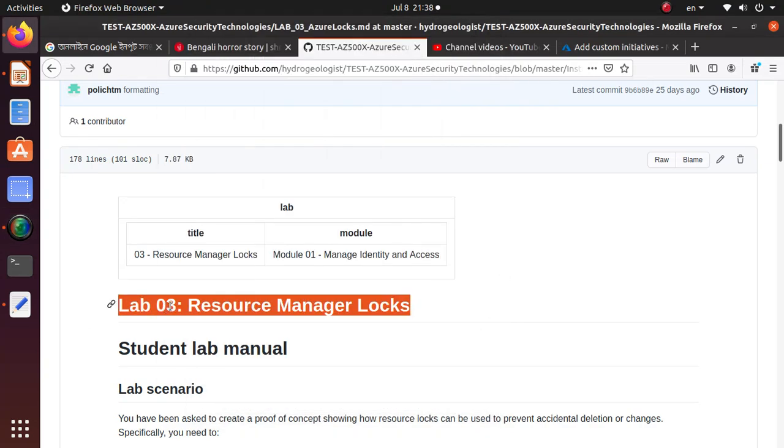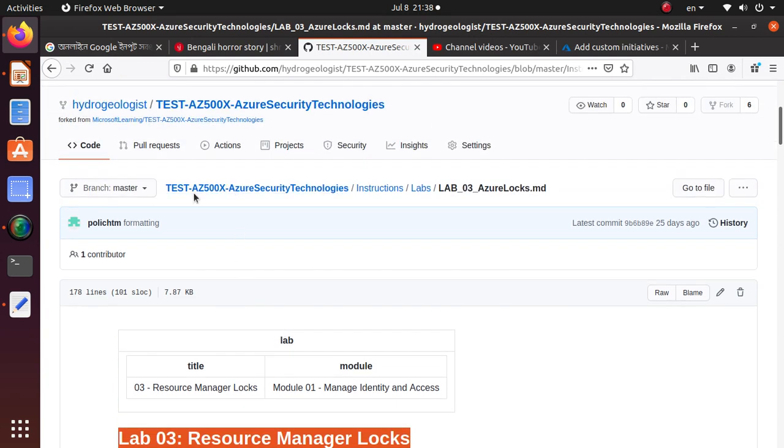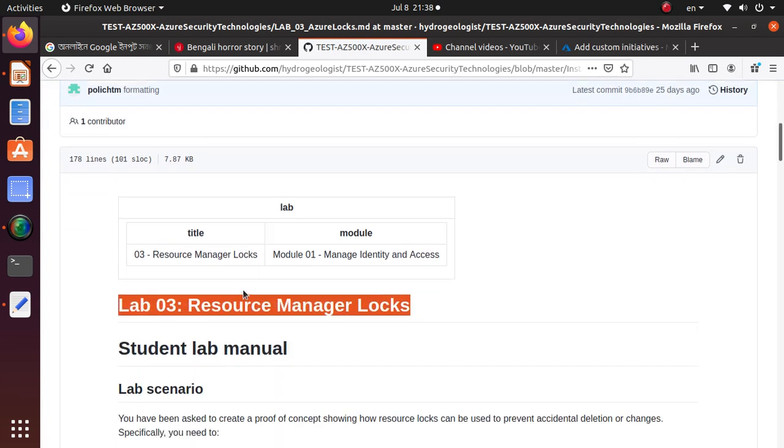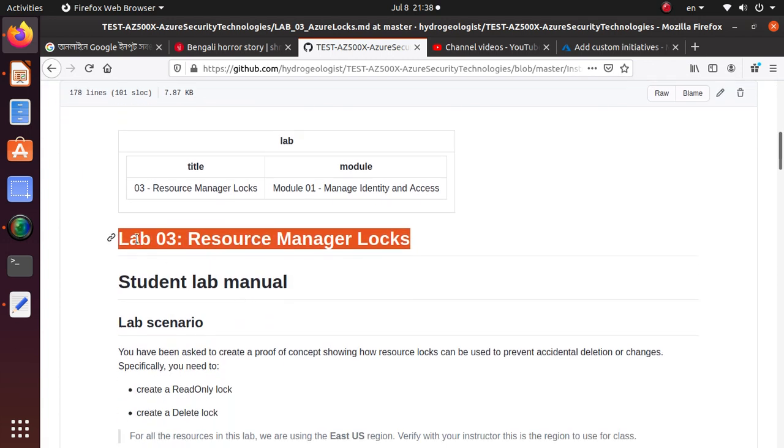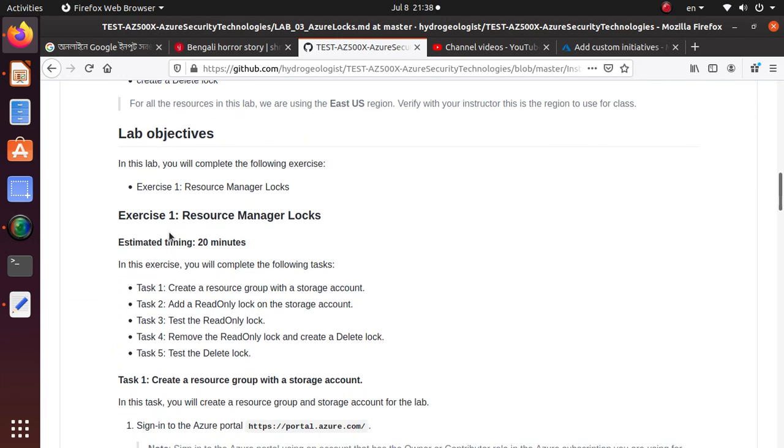We're working on several labs for the Microsoft Azure Security Engineer exam. With the upgraded version, if you go to GitHub, it will come up as AZ500X. And in this video, we're going to complete the Resource Manager locks, which is lab 3. So let's get to it.